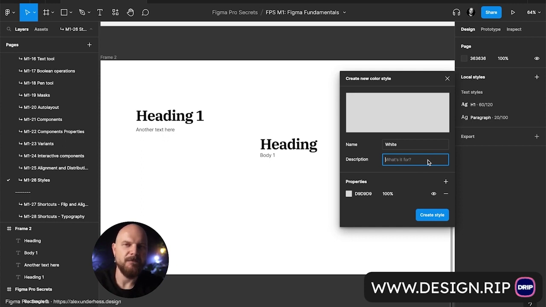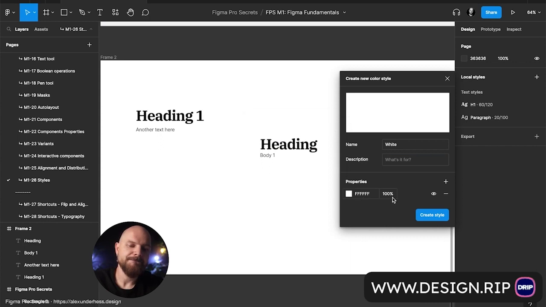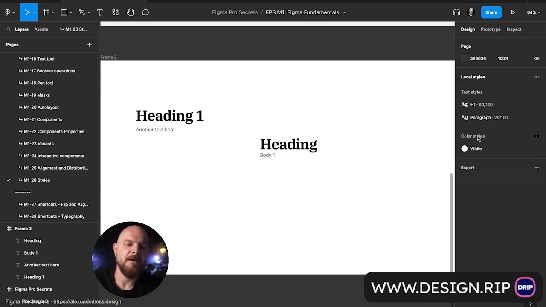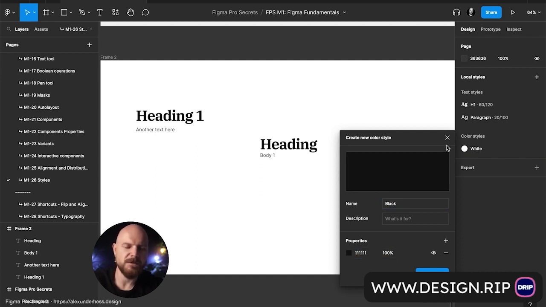It doesn't matter if you're creating it for yourself, but if you work with other people, find the way to describe them. And properties, you press select white, done, 100% opacity, create style. Now you have color styles white. And you can create more styles, black. And for the black, we will use 111, not 000. We don't want pure black. We want something grayish a little bit.